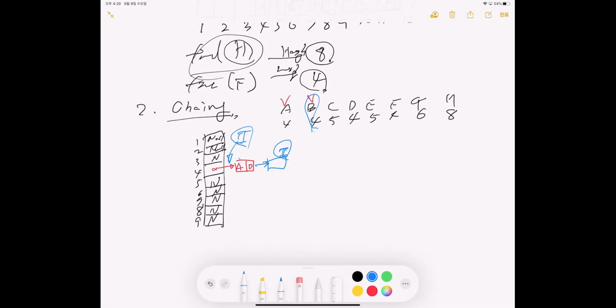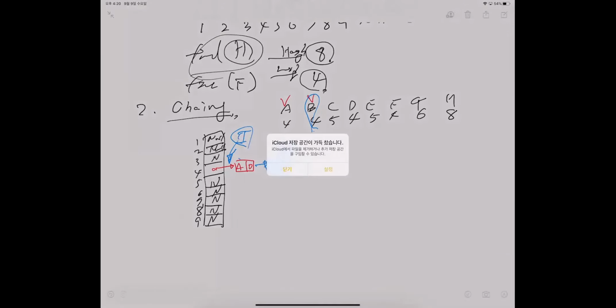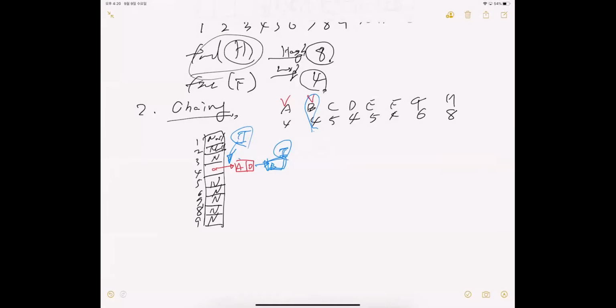Clear? You may append your B in here, or you may append B in at the head of it. Which one is more efficient? Let's think about it, just for 1 minute. I think I will go for option 2. Option 2 is better. Why?